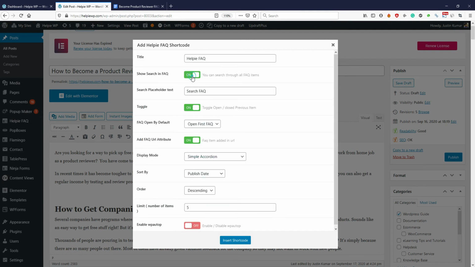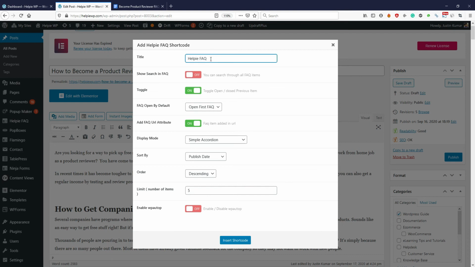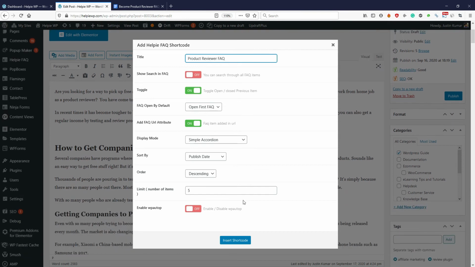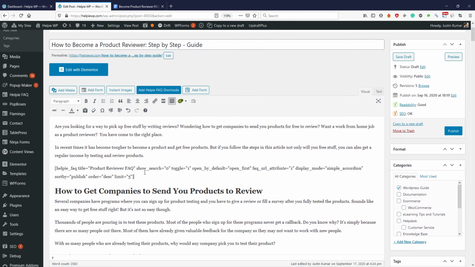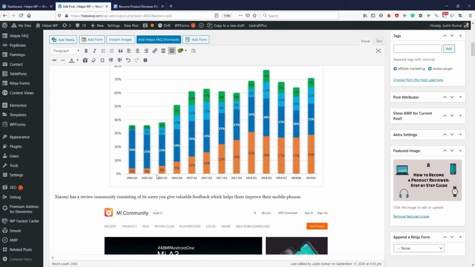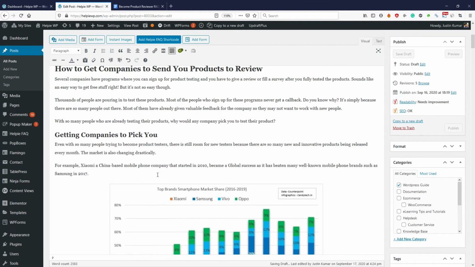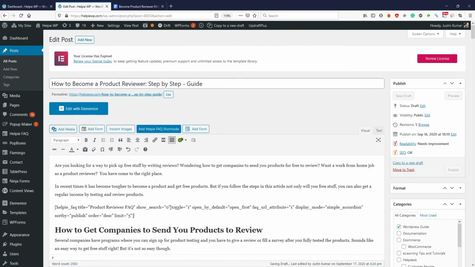So here it gives you a lot of options with which you can customize your FAQ section. So I'm choosing some options here, and then press insert shortcode. See, the shortcode will be inserted in this page here. Then you can put it anywhere on the post or page where you want.